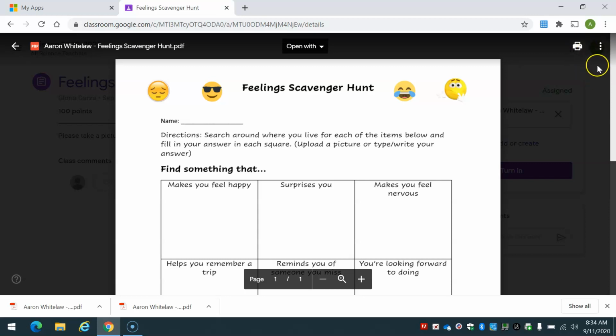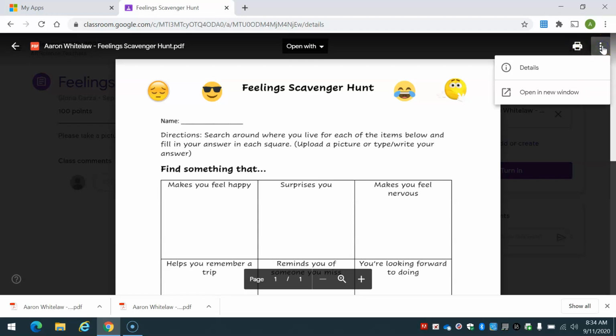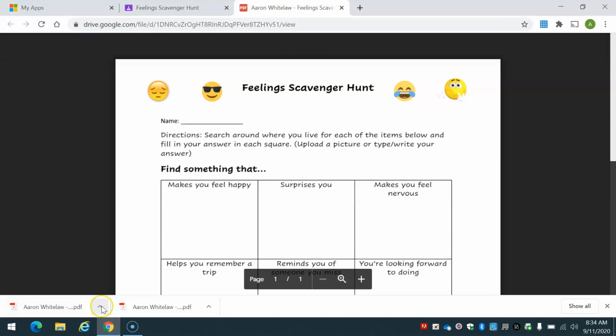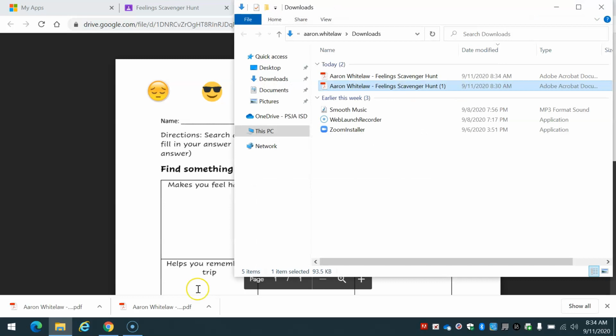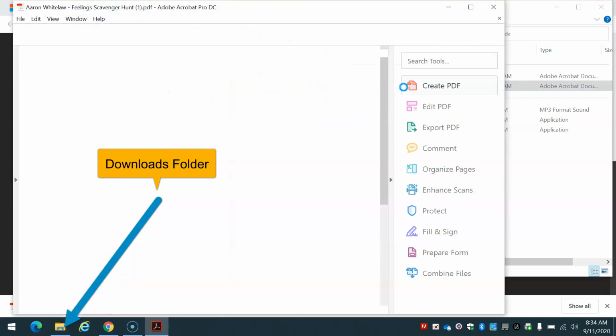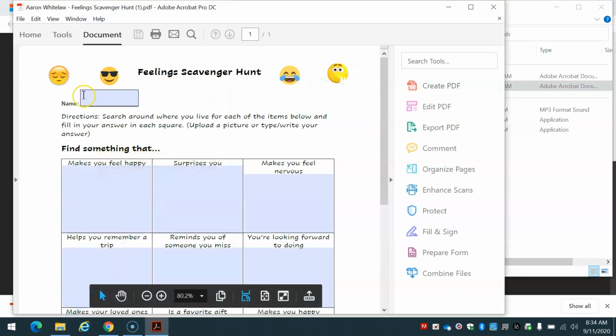Okay, so I'm going to click on these three dots and open up a new window. And now, bang, there is the download option. And I'm just going to download this document. After I download it, I am going to open it up. So I'm going to go to the folder where it's downloaded, and I am going to simply open it up. It's going to open as a PDF document.